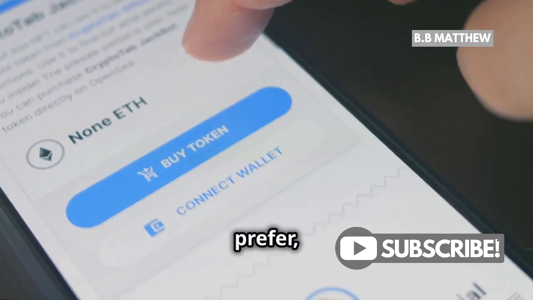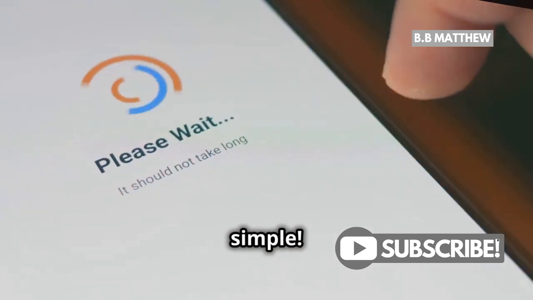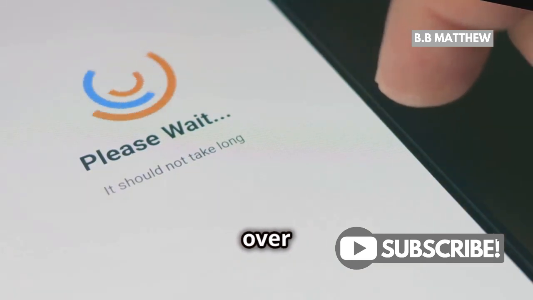Or, if you prefer, select the cryptocurrency you want to receive and specify the amount. It's that simple. This option gives you more control over the transaction.